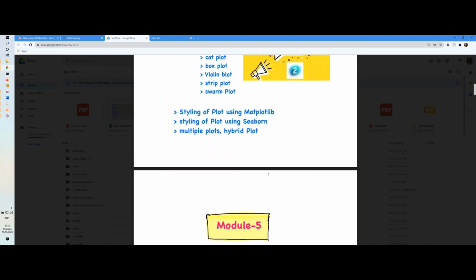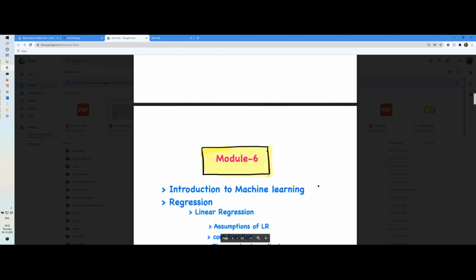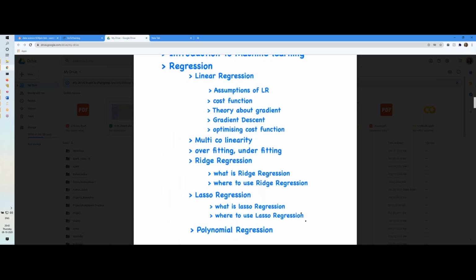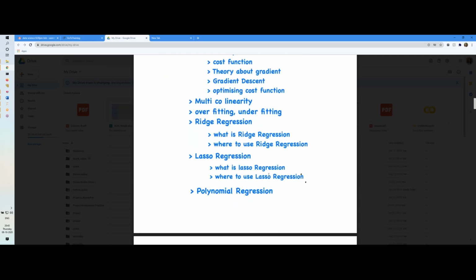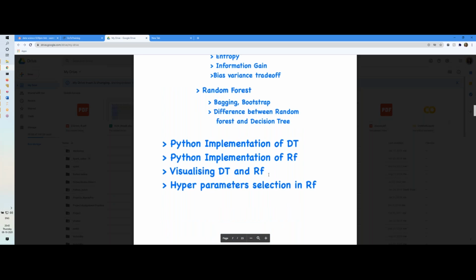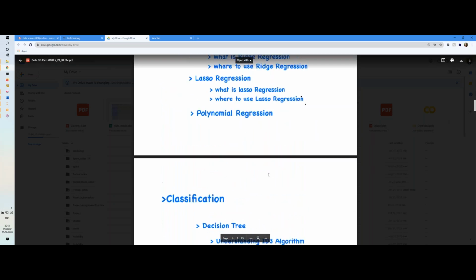And then finally your statistics starts. From module 5 onwards, statistics starts. Okay, all of these are statistics followed by machine learning. In machine learning, how many algorithms are we covering? Linear regression, ridge regression, lasso regression, polynomial regression, along with that decision tree, random forest, and k-means clustering. Those 8 algorithms we will be covering in detail.